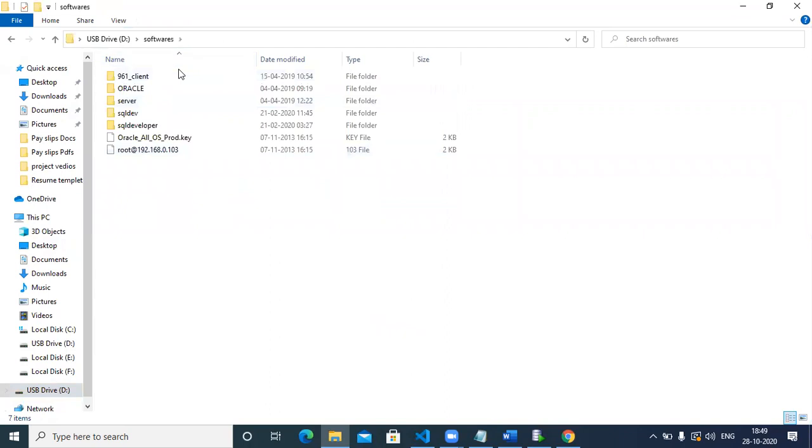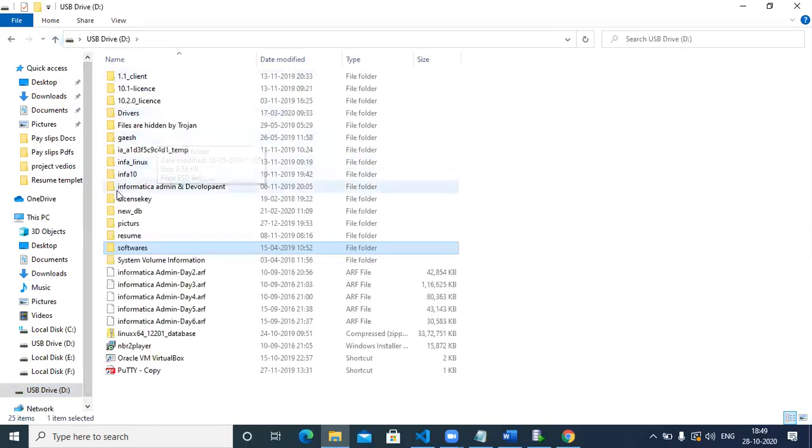By default there are many versions of Informatica. The 9.6 version is there, and we have the 10.1 version and the 10.2 version as well. Now I'll install the 9.6 version first, then we'll upgrade to 10.1. So we have to install our 9.6 version of Informatica. I'm searching for that software.